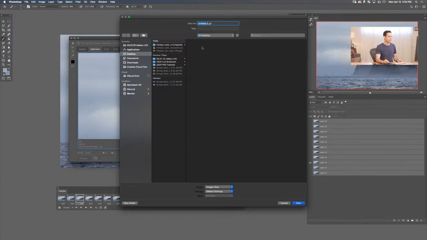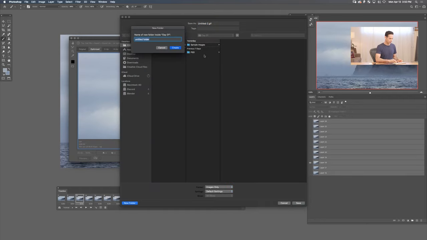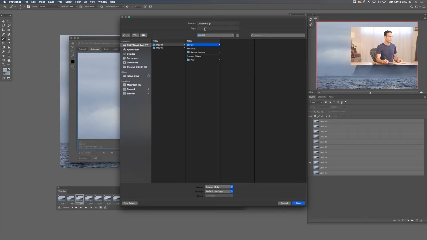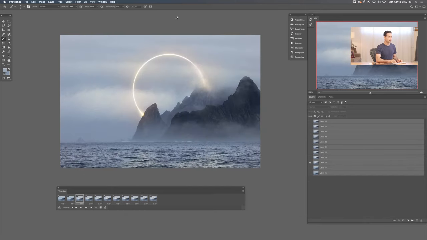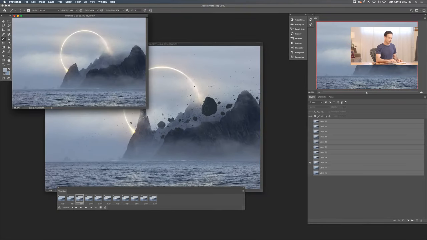Let's go ahead and save this out. There we go, we'll go to day one. All right, put a GIF, or a JIF, the ever ensuing battle of GIF or JIF. All right. Just name it Fantasy Composite Progress. And there we go. That's literally all there is to it.